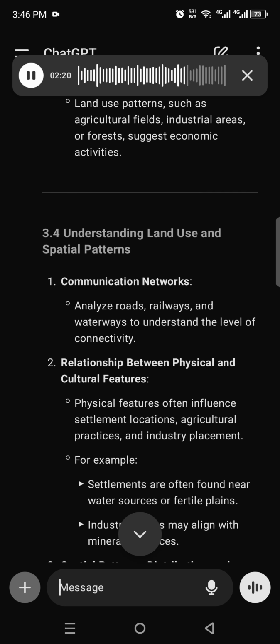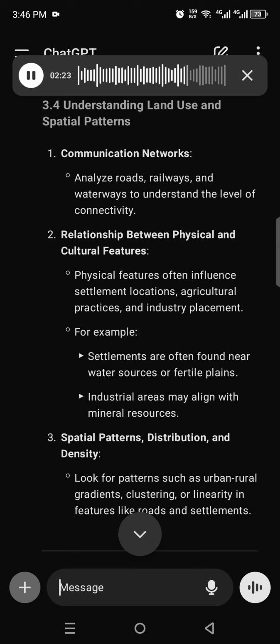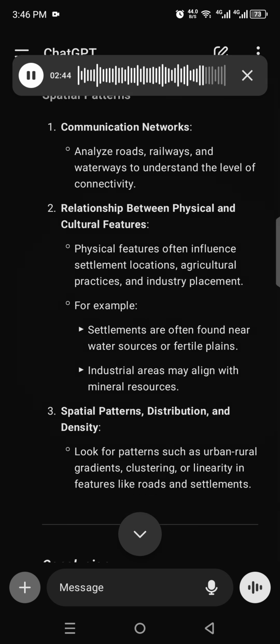1. Communication networks. Analyze roads, railways, and waterways to understand the level of connectivity. 2. Relationship between physical and cultural features. Physical features often influence settlement locations, agricultural practices, and industry placement. For example, settlements are often found near water sources or fertile plains. Industrial areas may align with mineral resources.